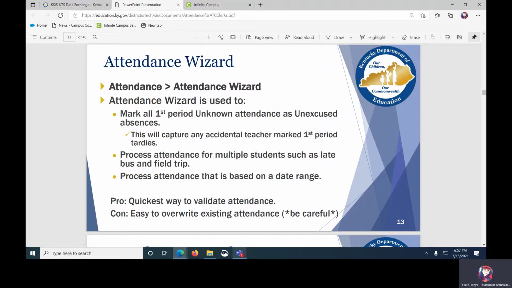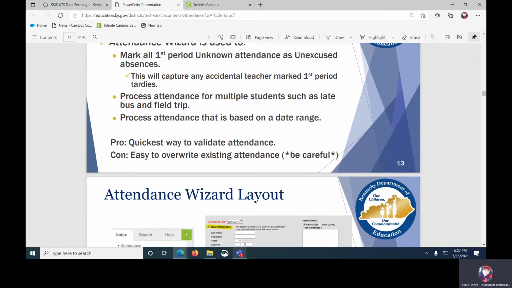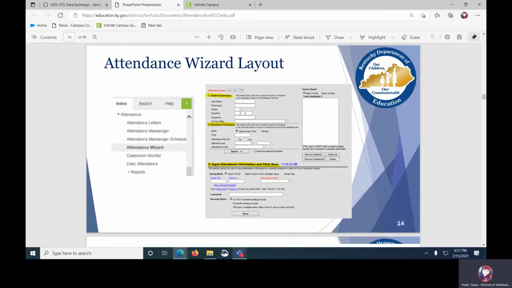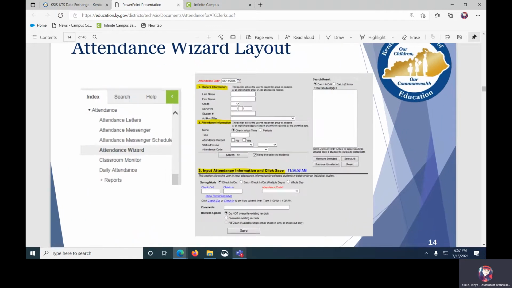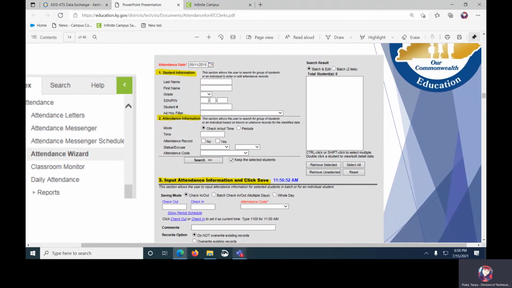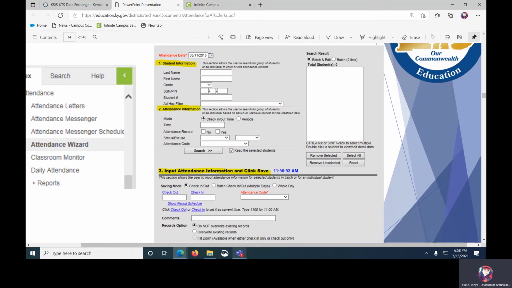You can process attendance that's based on date ranges. And like I said, it's the quickest way to validate attendance or reconcile attendance, but it is easy to override existing attendance. So you have to be mindful when you are using the attendance wizard. The layout has actually changed very little over the years.